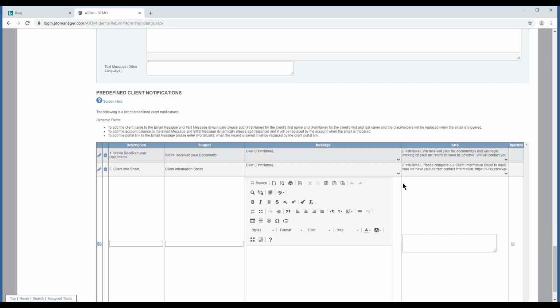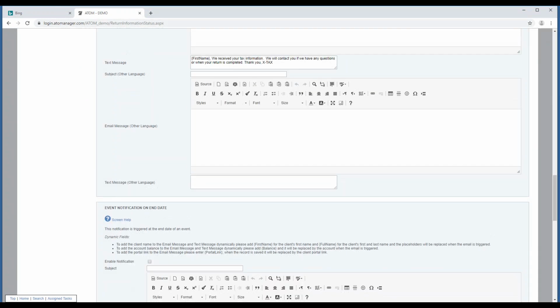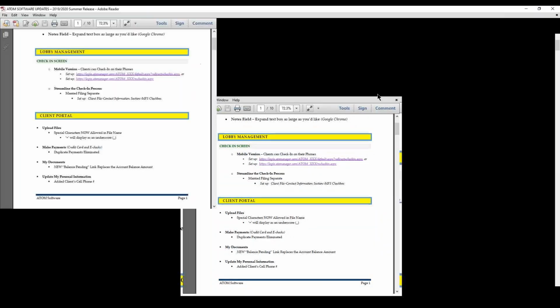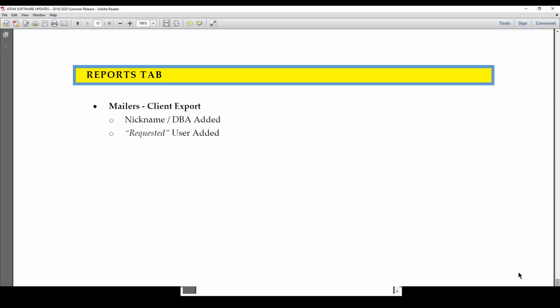And lastly, my mailers report. All we did is, if I pull this back over here, now I'm on the back of my page, page 10. So we just added, some of you guys asked for, you wanted the nickname or DBA added to that export, and we also added the requested account user to be added to that report.